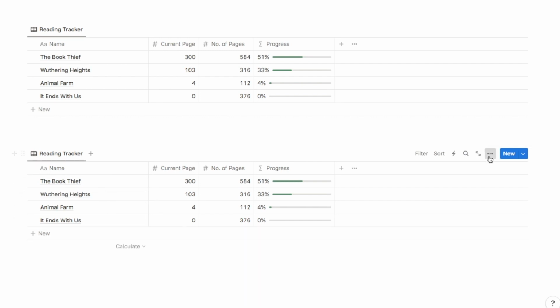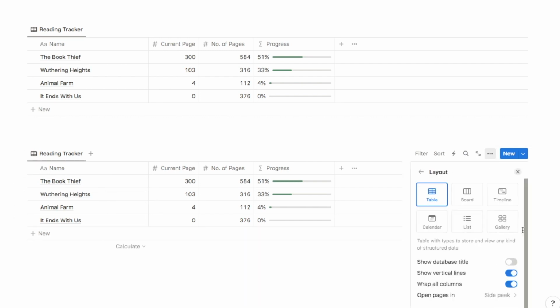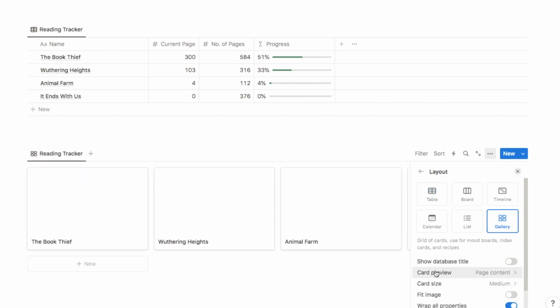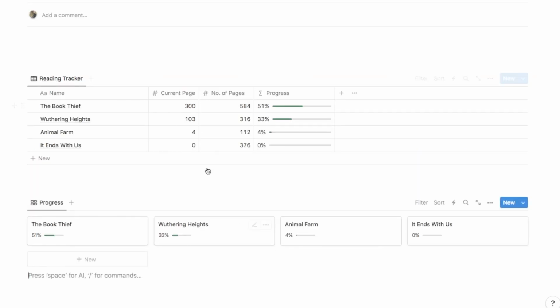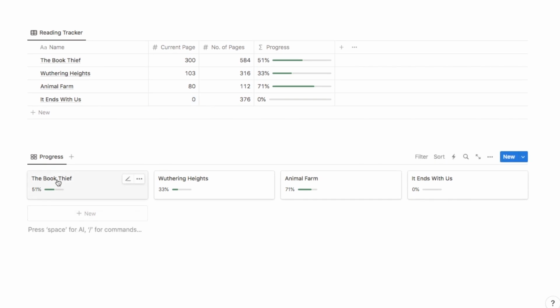So I'm just going to change it back to that gallery view that we had in the other example so that I can see just the progress for each book. So these two databases are synced together, so if I update one, it will update the other. So this block I can put absolutely anywhere. I could put it on a completely different page and it would still automatically update if I updated this one.